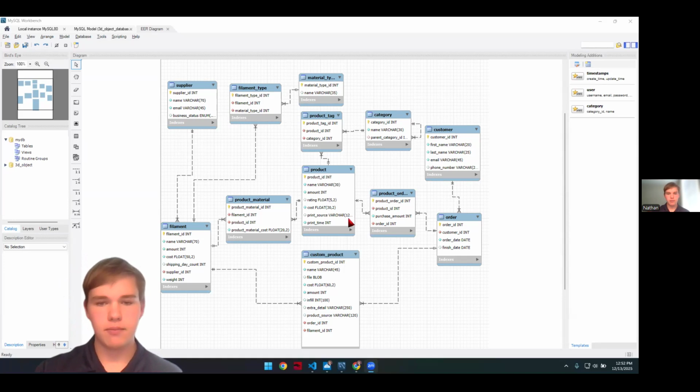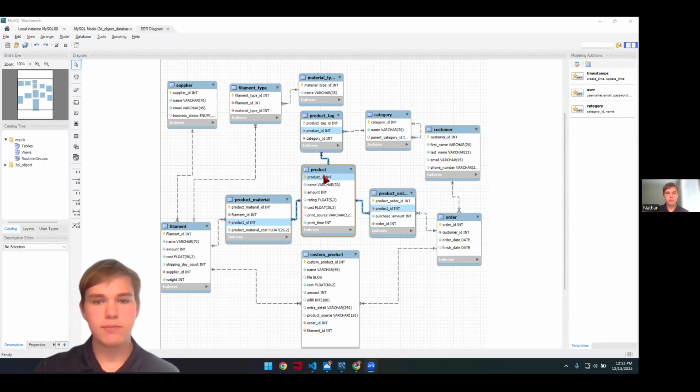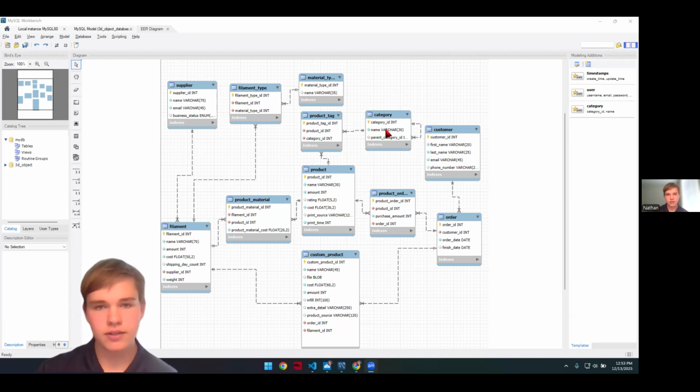So we mainly got the product tables for custom products people want to make, and products that I have for them just to order, and they all go into orders that customers can keep making new orders and placing them. Each product can also have a category tag, which will be placed with the many relationship right there. And there's a hierarchy system, so some categories can be subcategories to other categories.